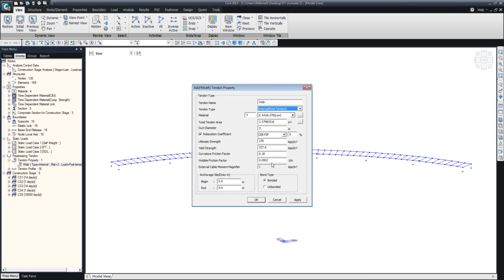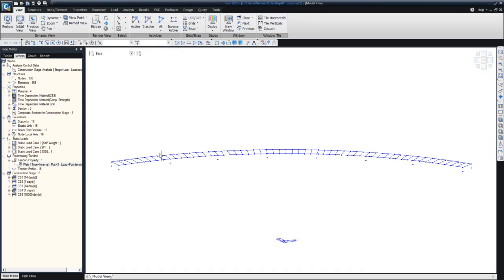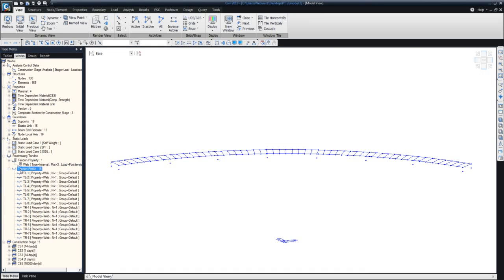And here you have to define all the curvature friction factors and wall friction factors. These factors are directly applied as per the equation that I showed you initially in the presentation for calculation of friction losses. And here you have to define the anchorage slip at the beginning and at the end. And also you have to define whether the tendons are bonded or unbonded. So once you have defined all this, it's very easy to define the properties.